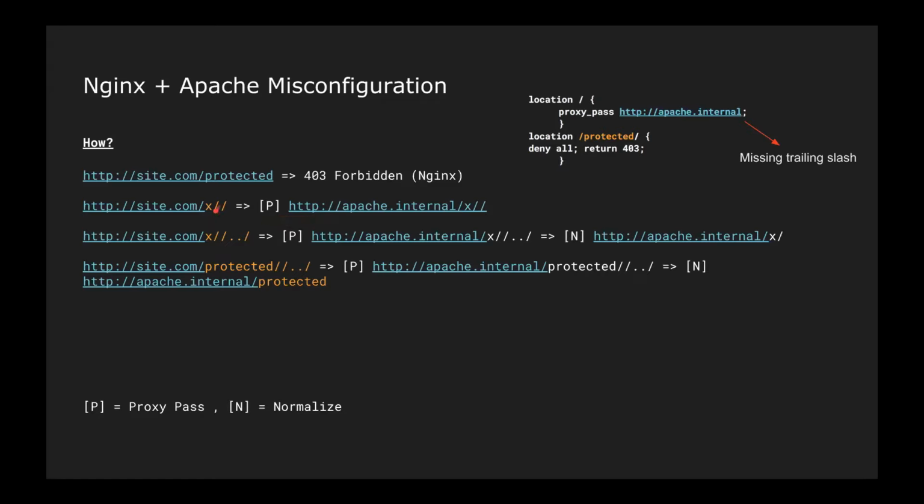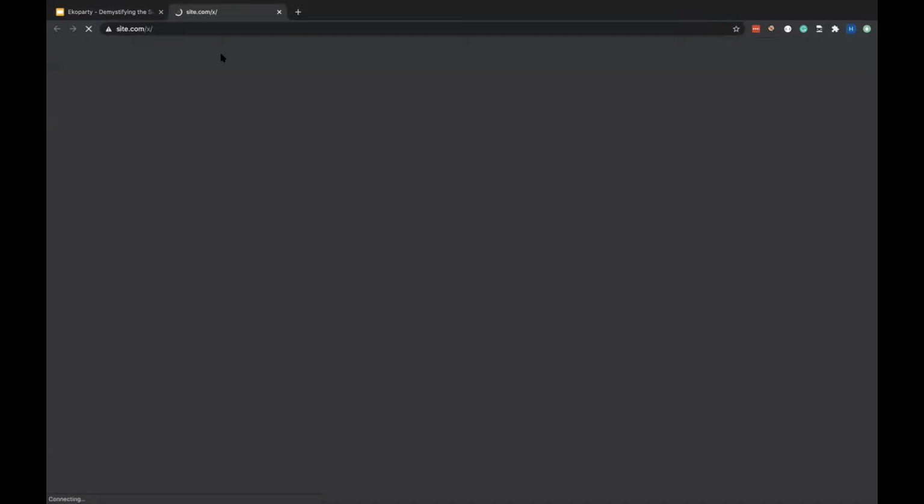So what if we pass /x//? Now it will match the rule slash, and it will pass it unprocessed, because there's no trailing slash here, to the internal Apache host, and it will receive this and serve its response. Okay, quite simple. Now what if we do /x//dot//? When we do this, Nginx will say, okay, I need to normalize it, and I don't have any special meaning for //. So the rule, sorry.